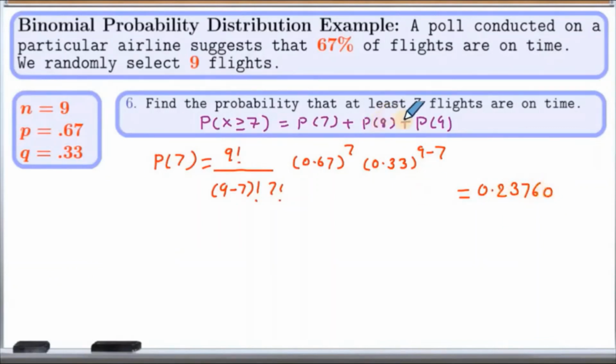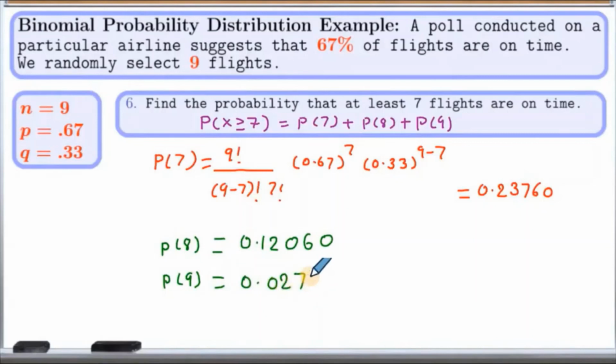0.23760. So for probability of 8 and 9, we already found those probabilities in the previous problem. So all I'm going to do here is just copy those probability of 8 and probability of 9 here. So probability of 8 was 0.12060, and probability of 9 that we found on the previous problem was 0.02760.